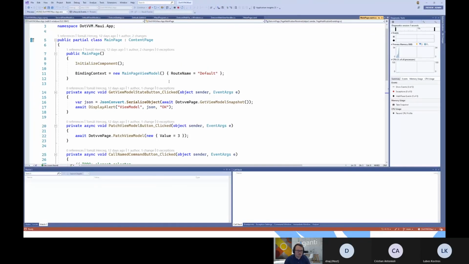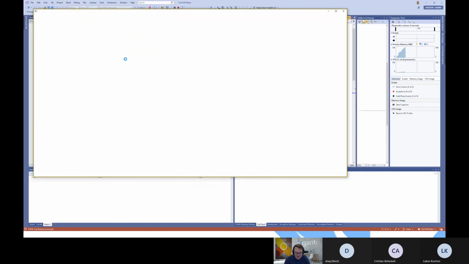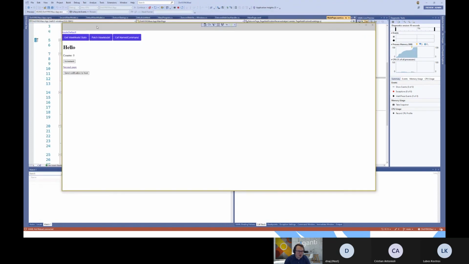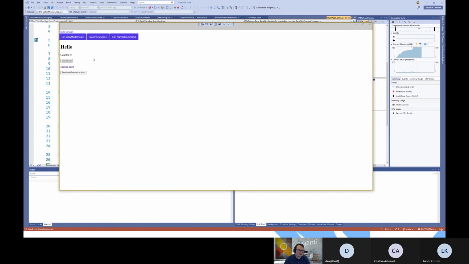And yeah, so this is the MAUI window. It's rendered by MAUI. Here is the label, so the route in the .vvm application is default. When I go to some other page, you can see that this changed. So the binding works in two ways. When I go back, it's back on default.